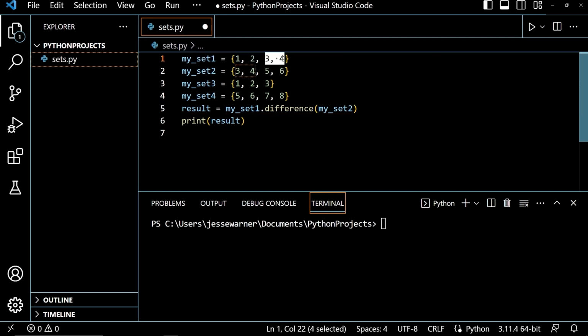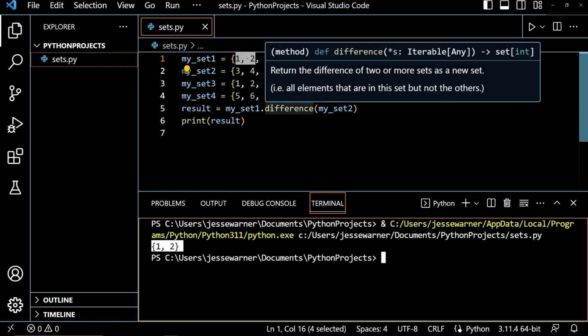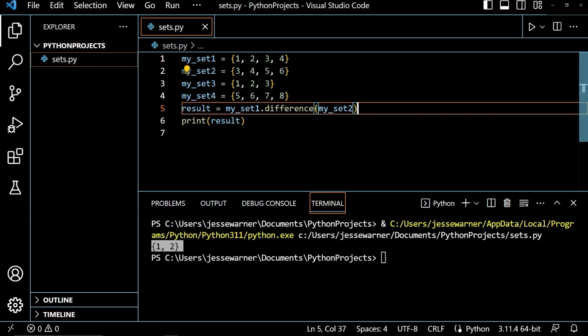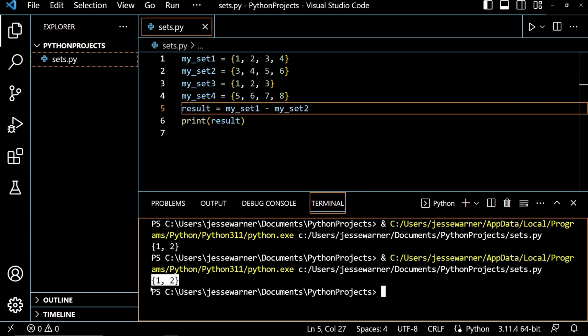So in this case, there's a 3 and a 4 in my set 1 and a 3 and a 4 in my set 2. So it's going to remove this from my set 1 and then just return a set containing the values 1 and 2. And if I run that, we'll see that we get the output here of a set containing the elements 1 and 2. Now we could also do this difference by using the subtraction operator. So if I did a minus my set 2 and ran that, I would get the same output of a set containing the elements 1 and 2.